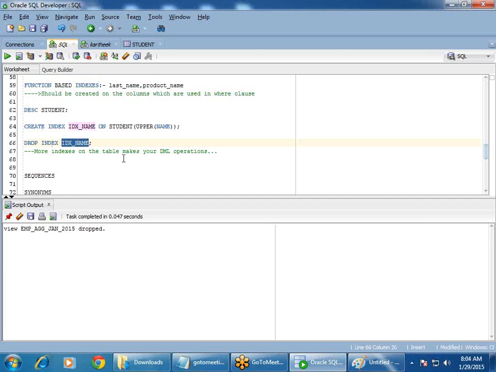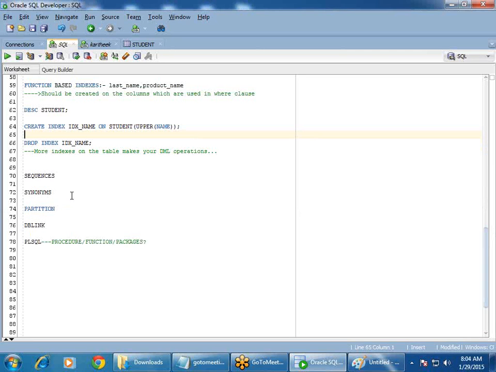These are all DDL statements. Create, alter, drop, truncate are all DDL statements, data definition language statements. All right, so that way we are concluding the indexes, how the indexes are being used and how they are useful. Next is about sequences.